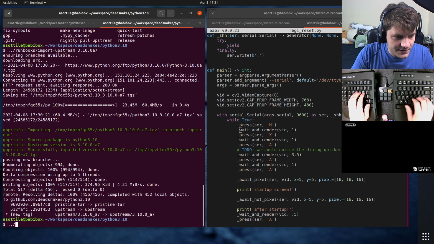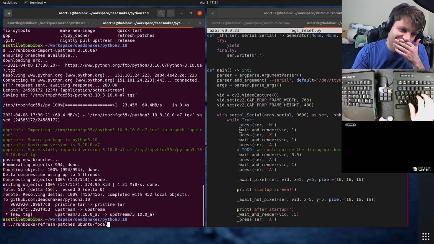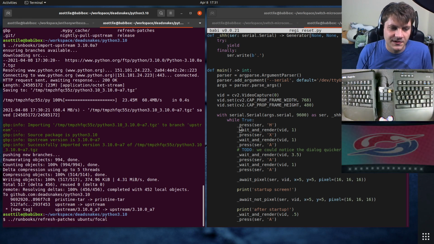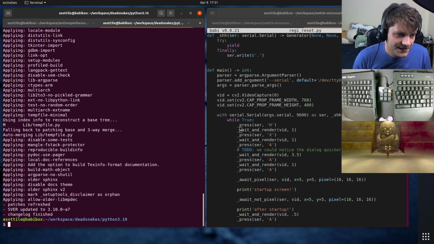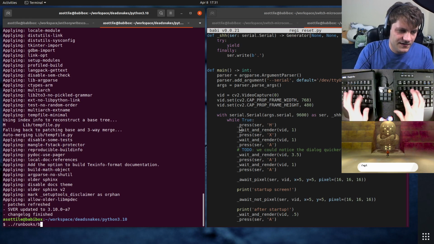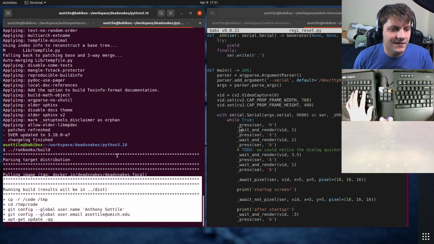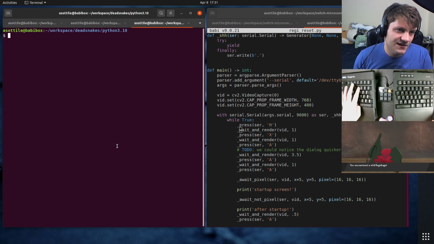And then what I do is run runbooks refresh patches on the branch that I care about. So we're going to do focal first because that's the newest one. Although usually I should probably do the oldest one first because that's the one that's most likely broken. Actually, we should do this one because it's the least likely broken. Yeah, there we go. Once I do that, I do runbooks build. I do a test build for the first one. And then this will run to completion, and it'll either error or it will succeed.